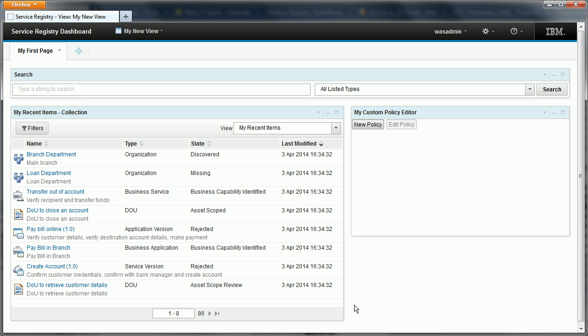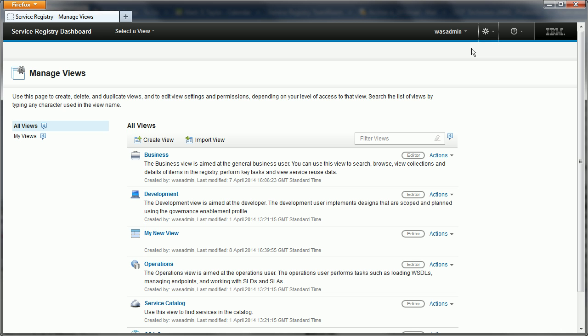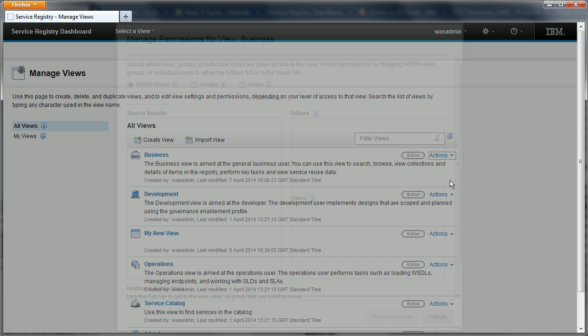So to do that, we need to manage the permissions on our views, which we do by going up to the Configure menu and selecting Manage Views. Now first of all, we'll stop them from being able to view the business view. To do this, we head into the Actions menu for the business view and select Manage Permissions.